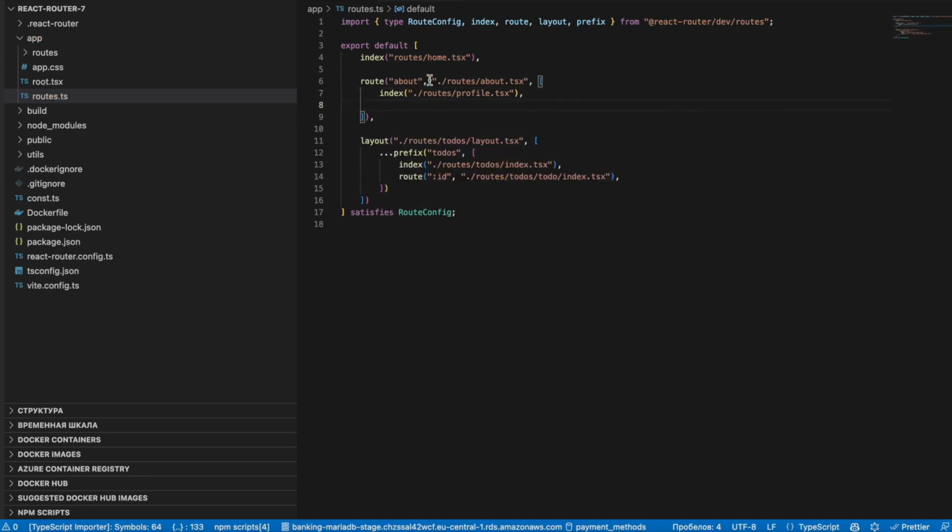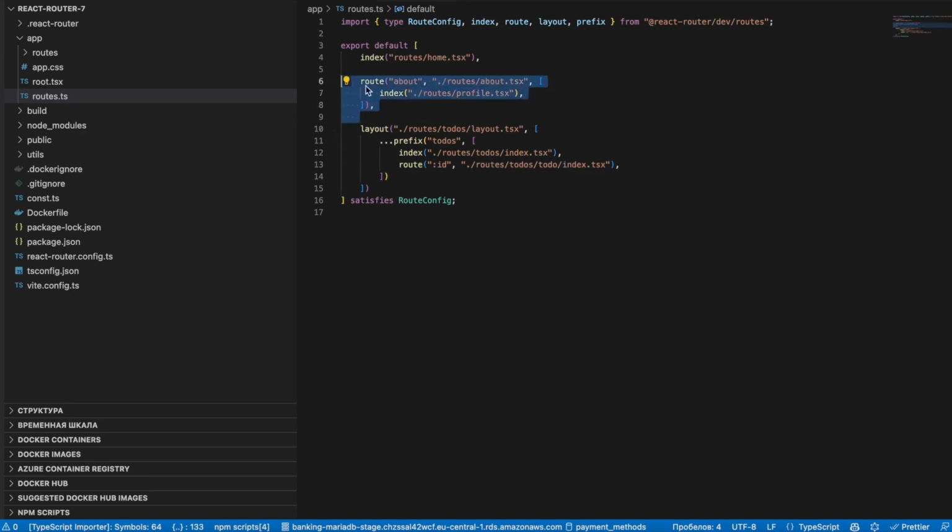Here, I just passed an index, basically just to show that this works as well. So in this configuration, our root acts as something like a layout. This about.tsx will be our layout, and this page will be rendered specifically onto the about. Or we might have another scenario where we only need the layout without modifying our URL.